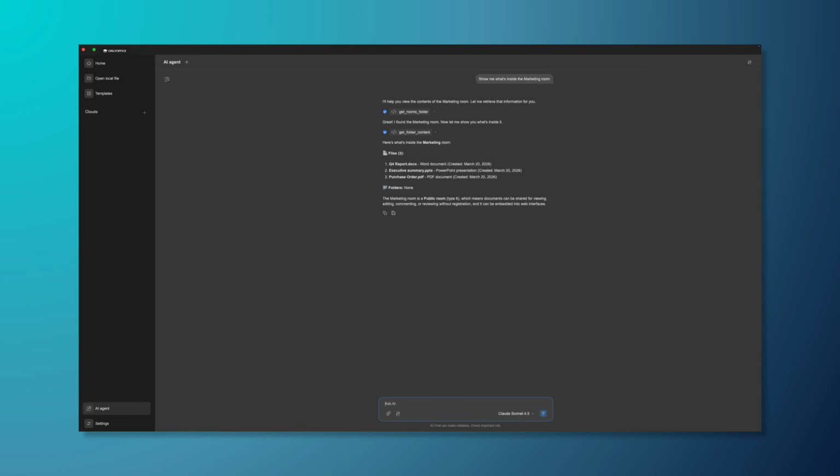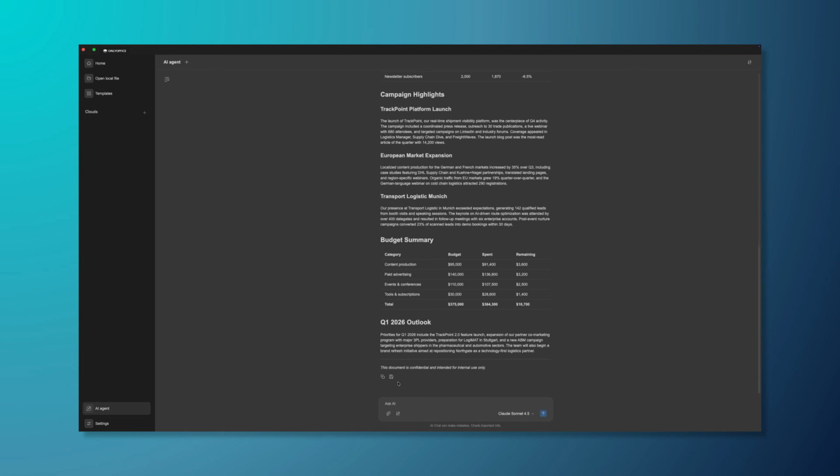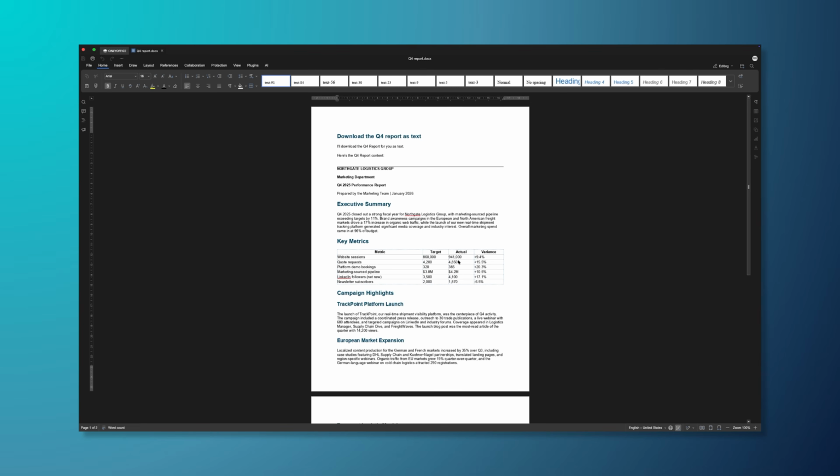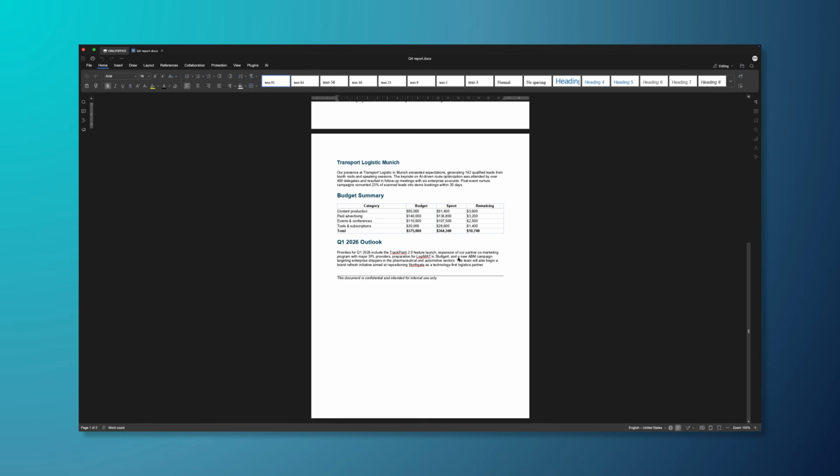Let's go further. Download the Q4 report as text. The file content comes back directly. From here, you can copy the output or save it as a docx file. Everything happens within the desktop app. No browser, no switching between tools.